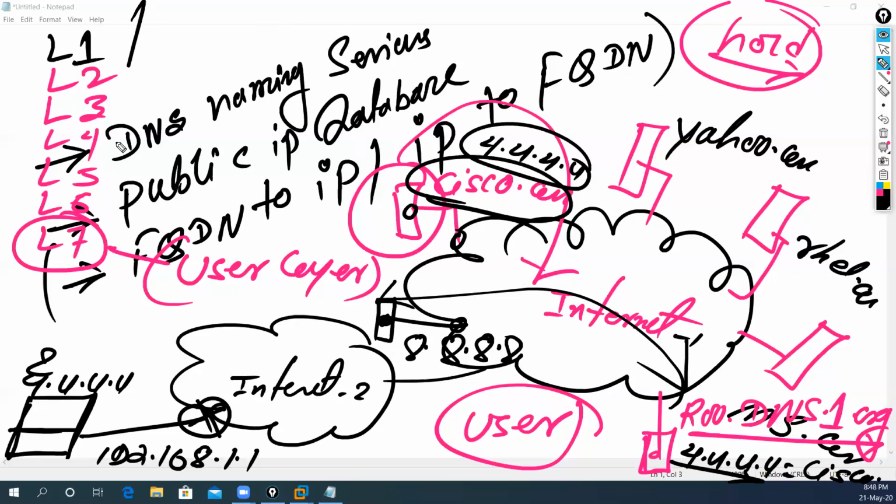I think actually I'm quite confused. I think there are 13 root DNS servers available in the world. 13 to 14, okay? I'm not accurate with this. I think it's 13, okay? 13 root DNS servers exist worldwide to manage and contain all the records of the entire name to IP and IP to name mapping.